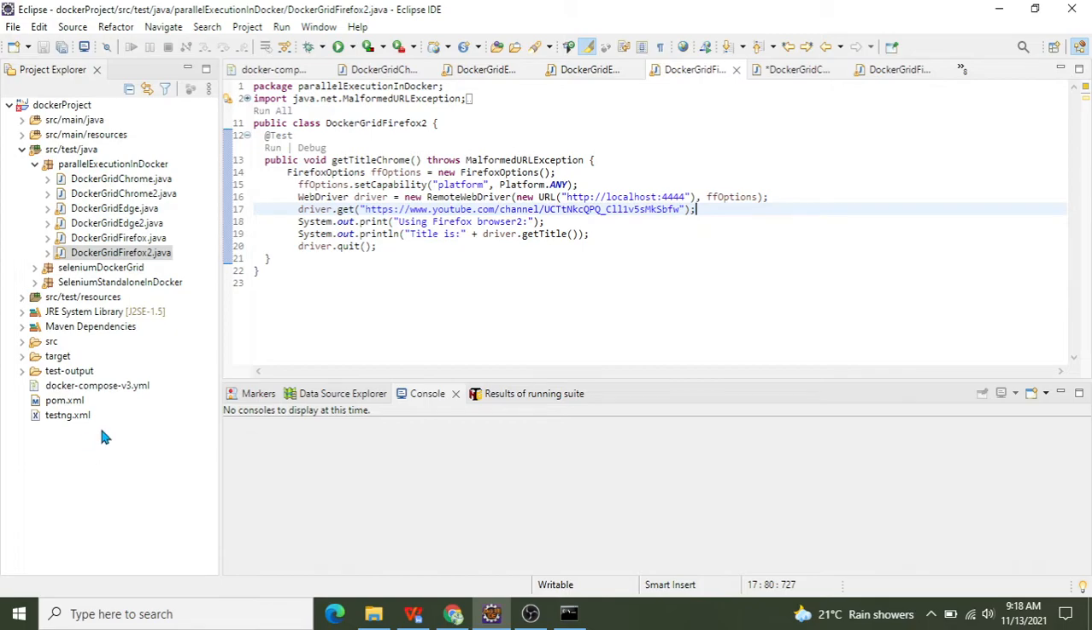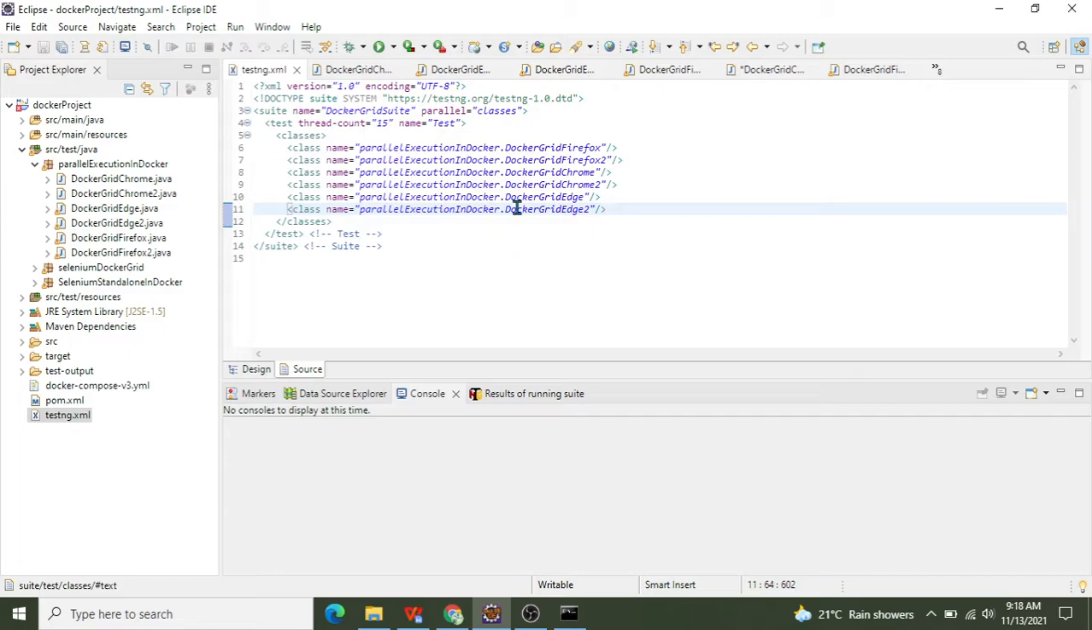So now let's go to the testng.xml. So here you can see Docker grid Firefox, Docker grid Firefox 2, right? These two, Edge and Edge 2, Chrome and Chrome 2. So now I'm saying parallel equals classes. So these 6 classes can be executed in parallel.